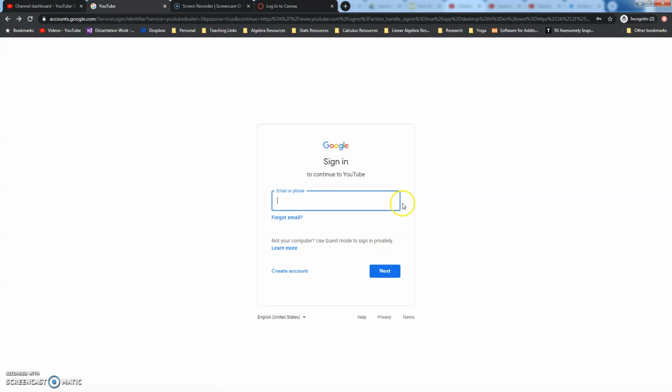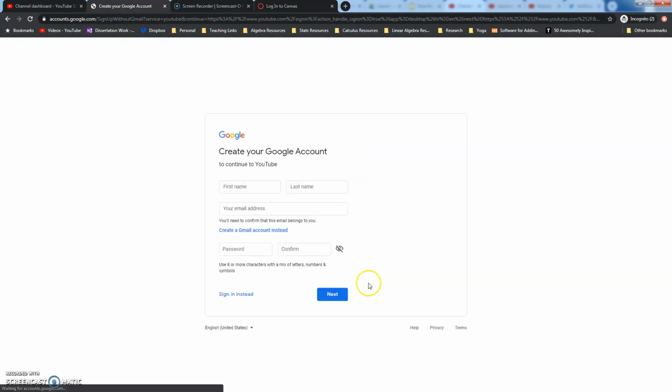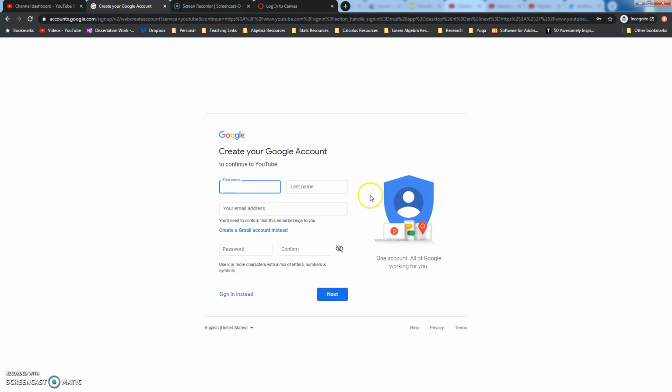What's going to happen is it's going to take you to a Google sign-in. You can sign in if you already have a Google account. Word of warning though, it will use whatever picture you have on your Google account. So if you have a personal Google account, you don't want to link it to this YouTube, you may choose to create a new one. So if you want to create a new account, you'll click here and then you'll make basically a new Google account. Note here, you can make your first name Professor instead of your real name.